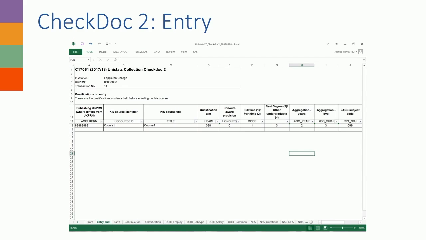So we're going to show the entry qual tab, just to give you an idea of what to expect. But there is similar information displayed for each of the tabs in this CheckDoc. So although we're using entry as the example, the same things apply for the other tables.